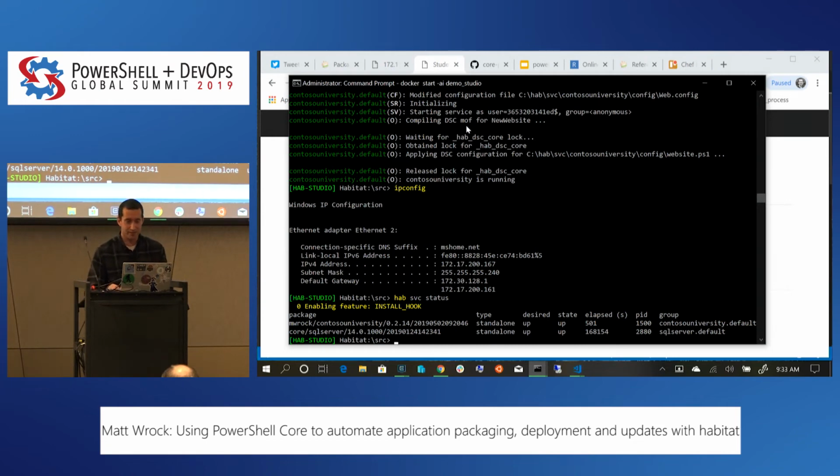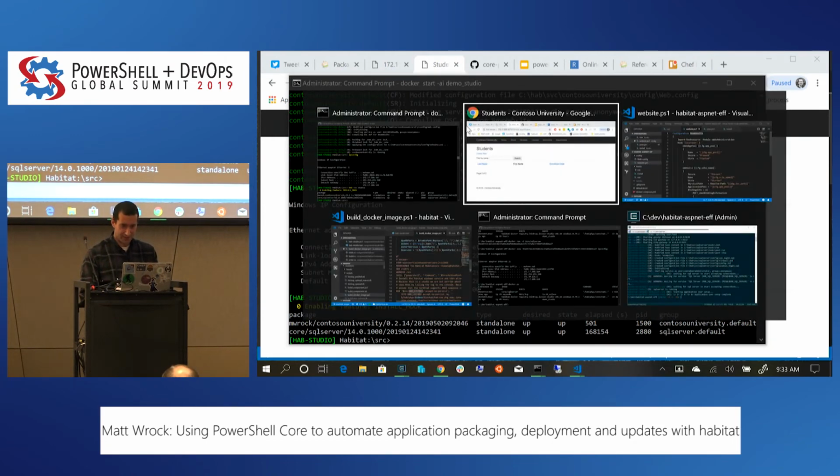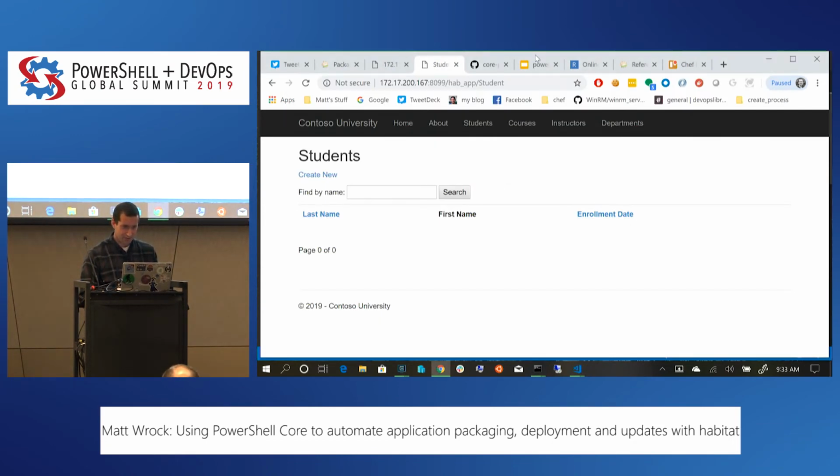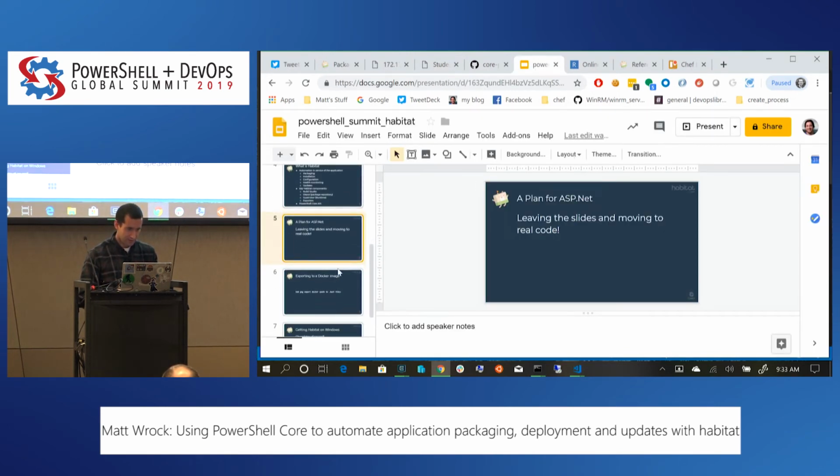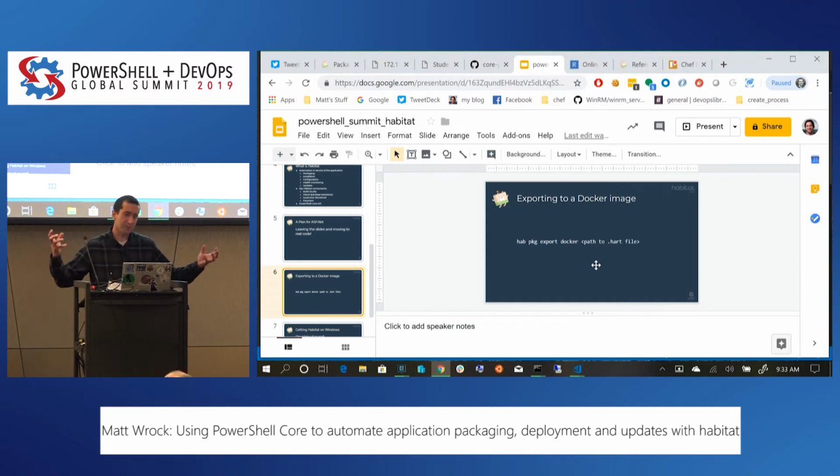Because what happens is, let me just go back to my slides real quick. I have a slide that basically just shows the command. Can you see that? Yeah, kind of. It's that simple. So hab package export Docker, you give it that path to your hart file. And so what it does is it grabs your package, and the first thing it does is just lay down a base image of Windows Server Core.